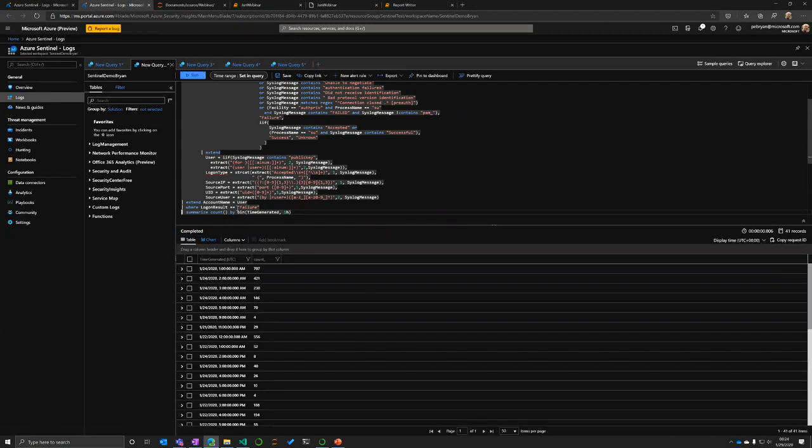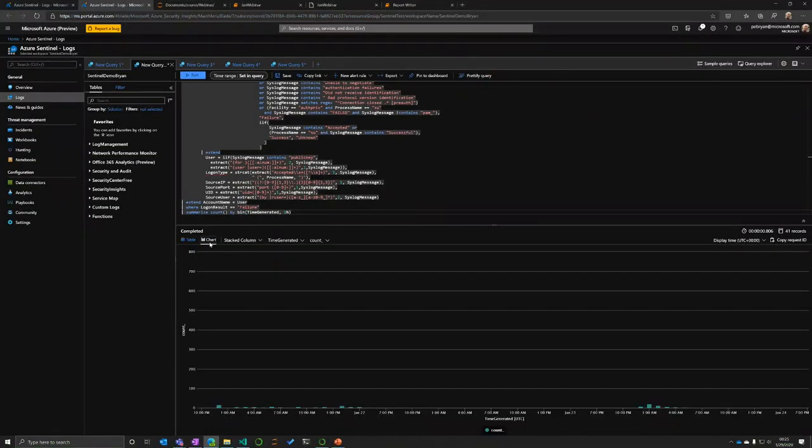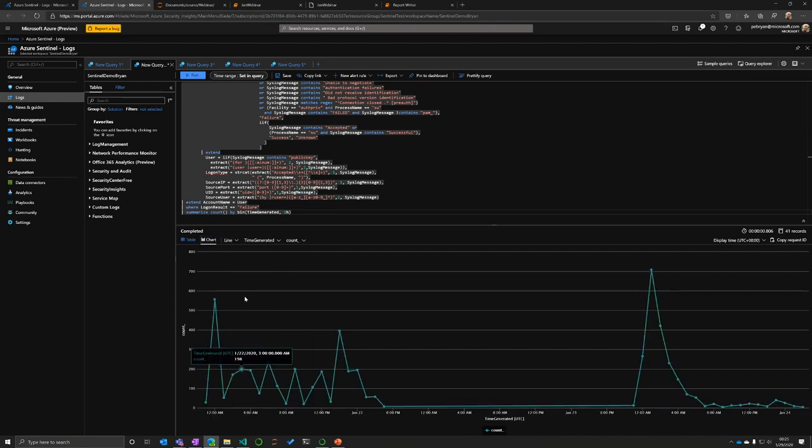So if we run this, we get a nice table of data, but actually to visualize it in a more effective way, we have the chart feature. So by selecting this, I get a visual representation of that same data. I can change the graph, and using something like a line graph, I can see actually I have a number of spikes here, and here. That starts to give me a bit of a focal point now for my hunt.